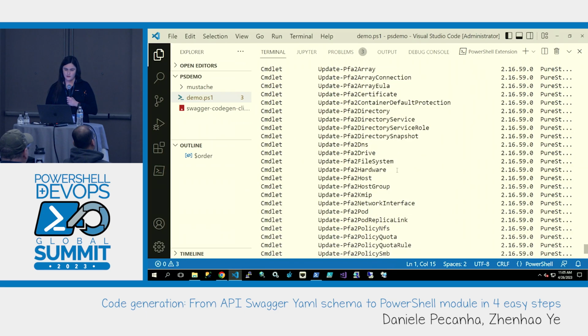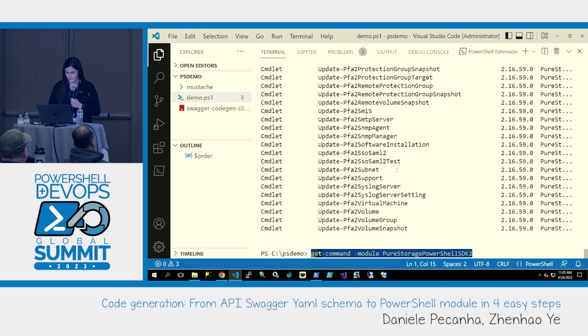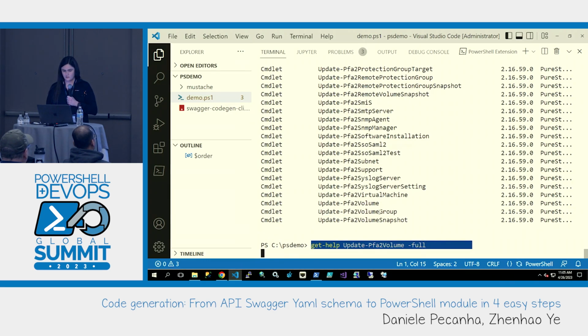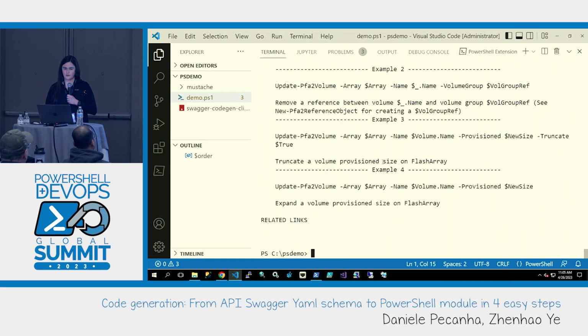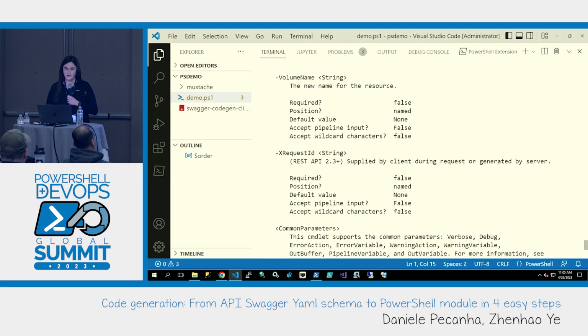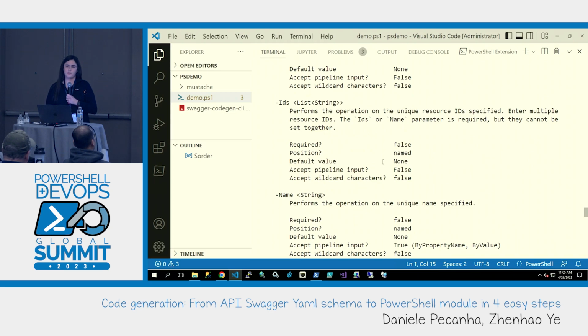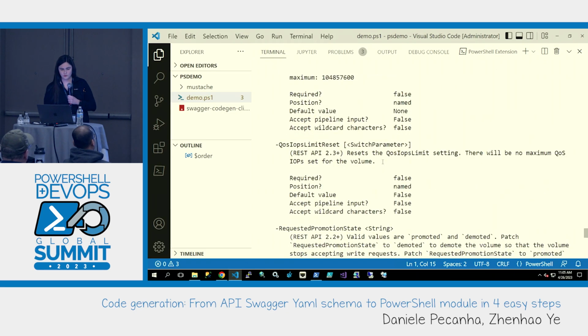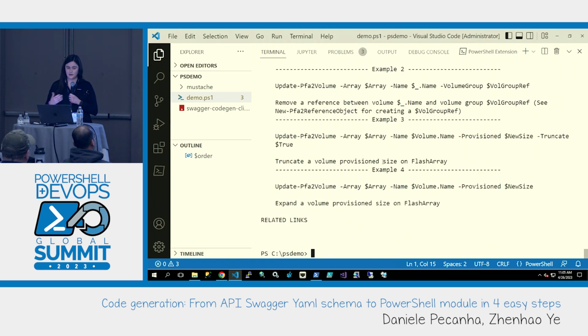They are here. And then you can do a Get-Help. For example, let's do Update-Volume, and you can do a -Full. That will give you all the parameters that you have to pass. It has a description on top. So everything that the user needs to know to use this SDK. And so, yeah, basically that's what we did, and we're going to show you today how we did that.